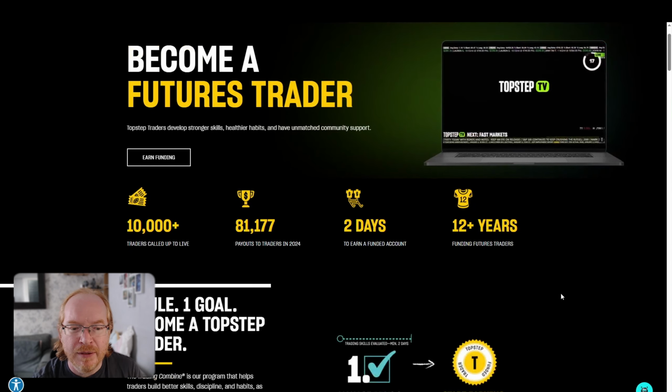And you get varying contract sizes, as in the number of contracts you can trade on your futures account depends on the size of your account. For example, on the 50k here, you can see we have a maximum position size of 5 contracts or 50 micro contracts. And then as you scale up, it scales up on the account. So 100k you have 10 contracts maximum, and 150k you have 15 contracts.